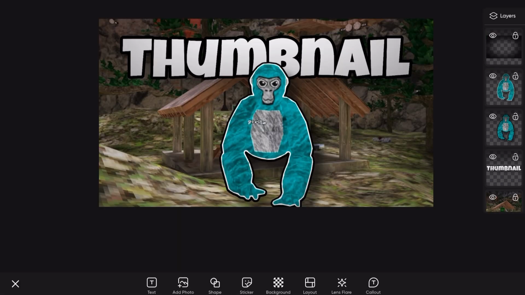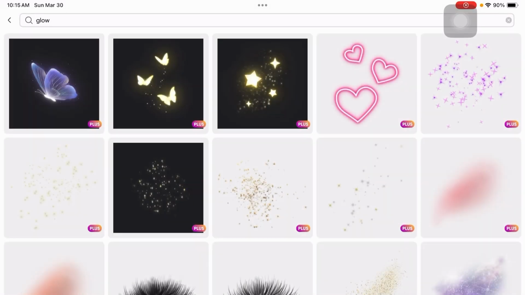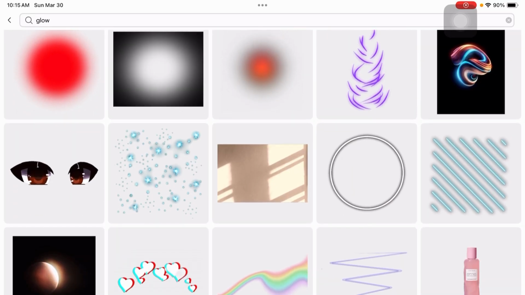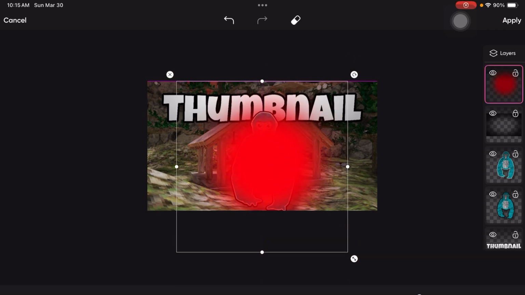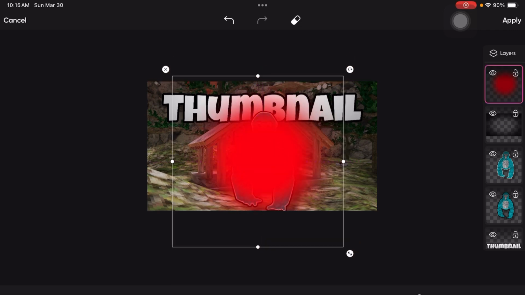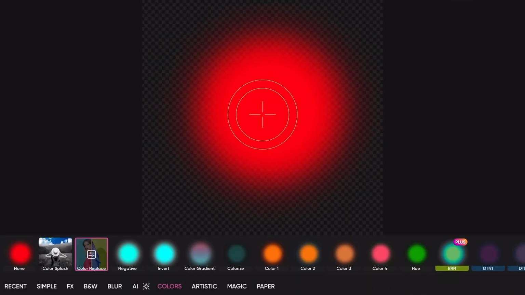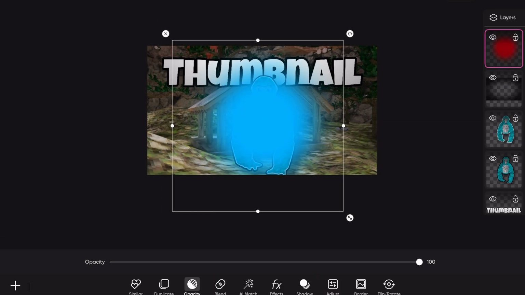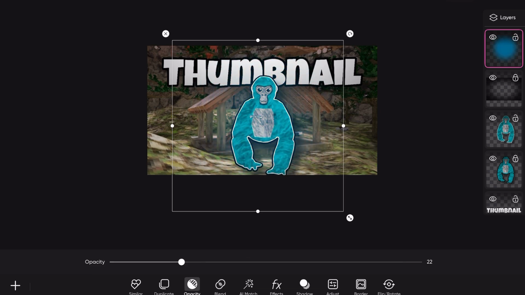Okay, now we're gonna add some glow. So we're gonna go into here and type in glow. Then scroll down until you find something like this, like a red glow. So we're gonna make it as big as this guy. But it's not gonna look like this. Then click effects, color replace, and then change it to the color that you made your monkey. And then go into blend, click screen, and then change the opacity so it looks a little bit less bright.